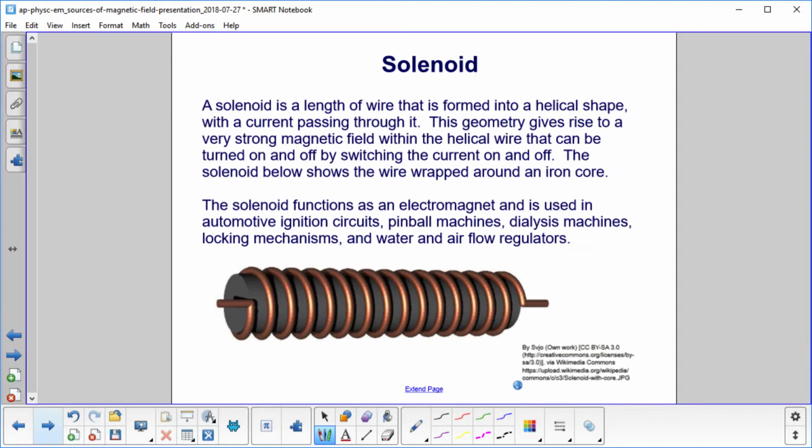Solenoid. A solenoid is a length of wire that is formed into a helical shape with a current passing through it. So let's look at the picture here, and here's what I mean by helical. It keeps wrapping around, and then comes out the other end. This geometry gives rise to a very strong magnetic field within the helical wire that can be turned on and off by switching the current on and off.